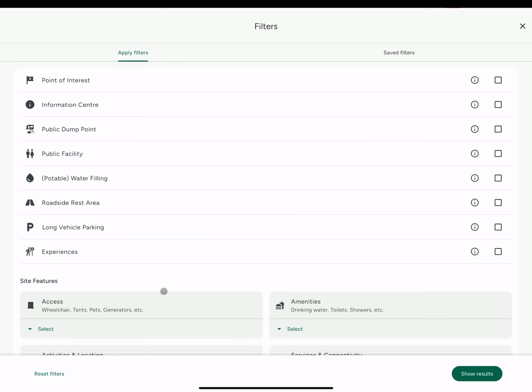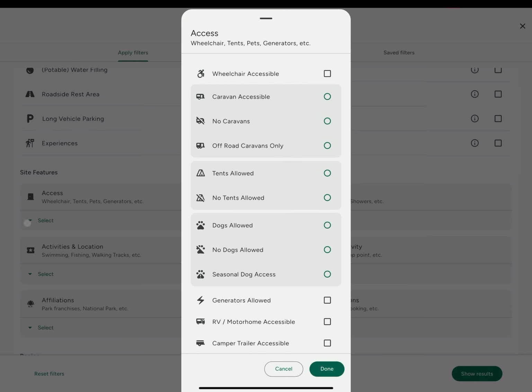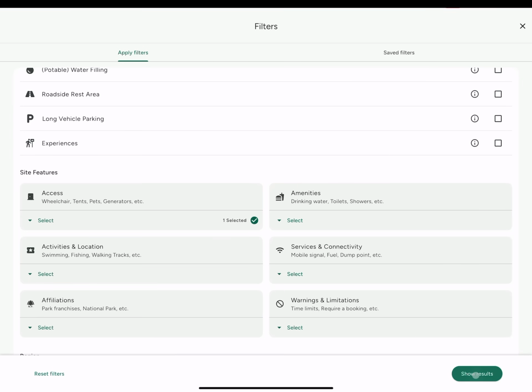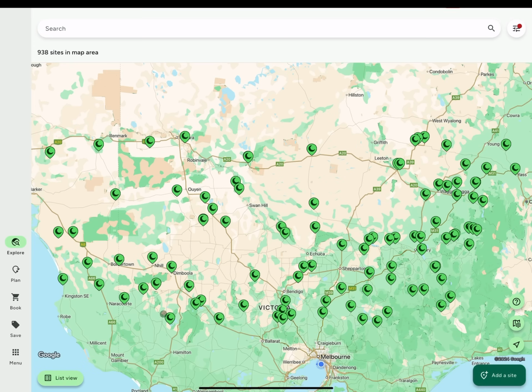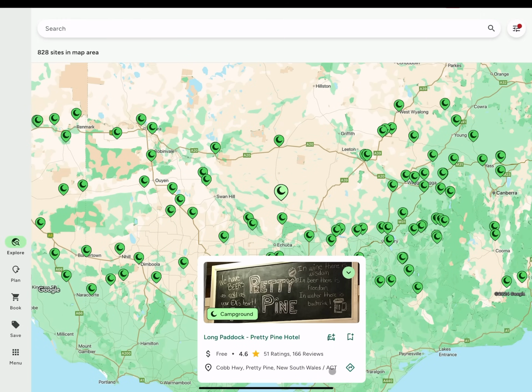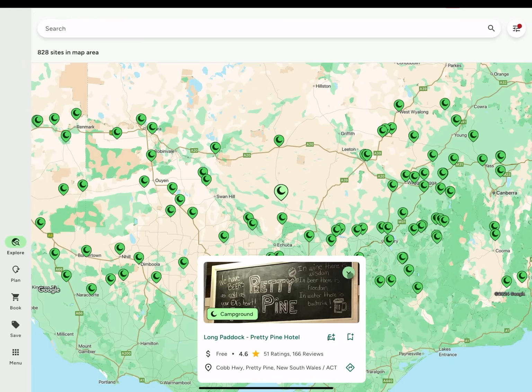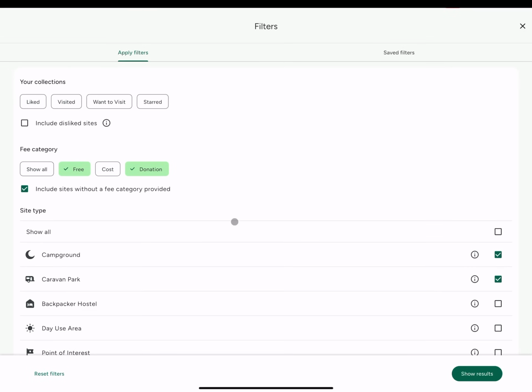So I've disabled all those and I might select a site feature as well. So I will select that dogs are allowed. Now I click on show results and it shows me these results. And again, if I click on any of these, we should see that it's a free site. If I click into it, it should see that it is dogs allowed. So that's great. Go back, close that down, go back into my filters.